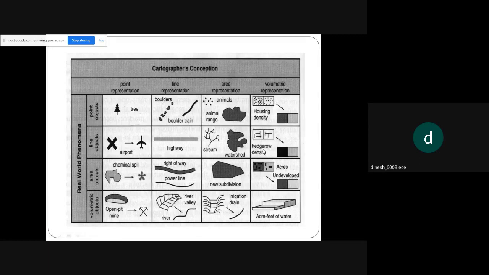Hedge row densities can be represented like this. Chemical spills like this. Power lines, right of ways, movements can be done like this. New subdivisions like this, polygonal structures. Areas developed and undeveloped can be classified like this. Open pits and mines like this. River valleys and rivers like this. Irrigation dams like this. Acre feet of water like this.